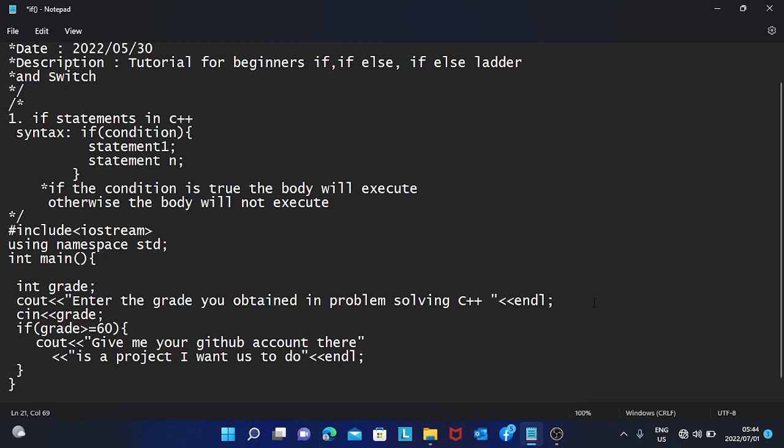Firstly, I've allocated the memory space. Inside the memory of a computer, I have to allocate space, so int grade. That means I now have space for grade. This is called declaring a variable. This grade is an identifier. This is called the data type. This is called the statement terminator.